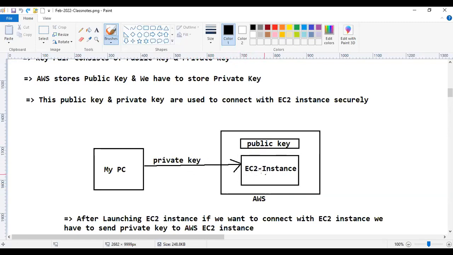So to provide security for EC2 instances, AWS introduced a concept called key pair, with a public key and a private key. The public key will be available with EC2, and the private key we will download.